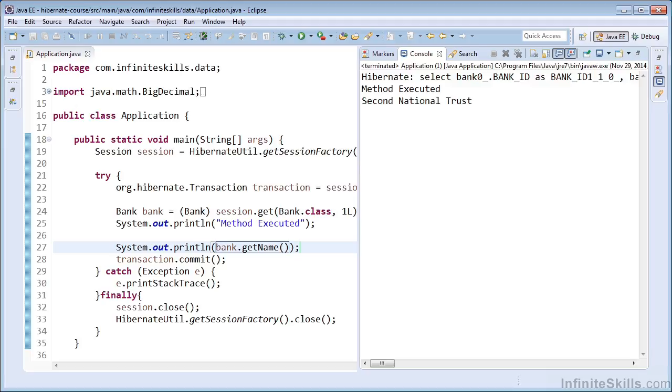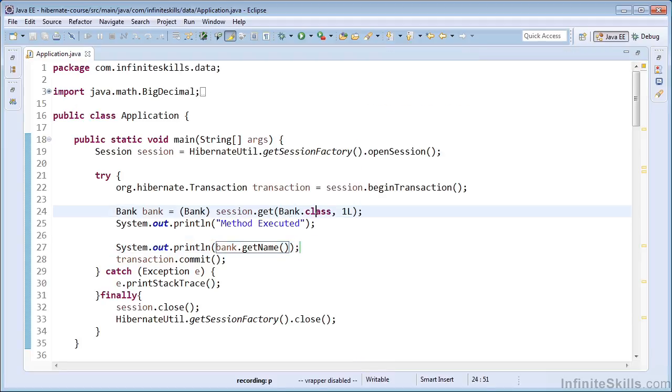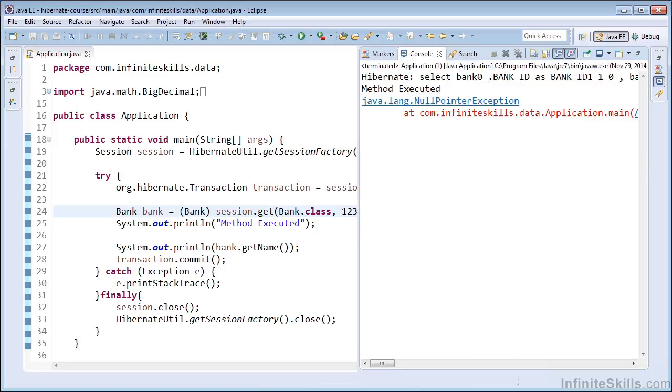So let's look at another characteristic of the get method. What I'm going to do is supply an identifier that does not exist within our database. And what will happen here is that the get method will return a null reference. And then when we try to reference the name property on bank, we're going to get a null pointer exception because bank is null. So we'll just run through that demonstration. And there we see the null pointer exception being thrown.